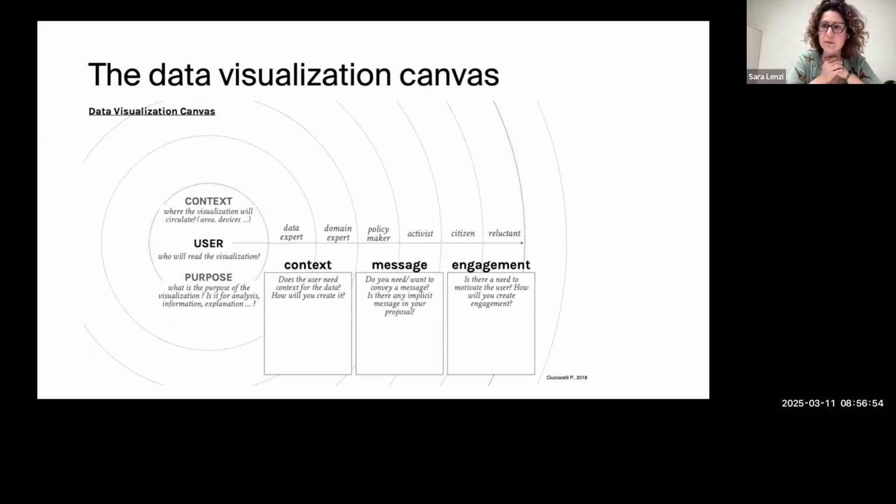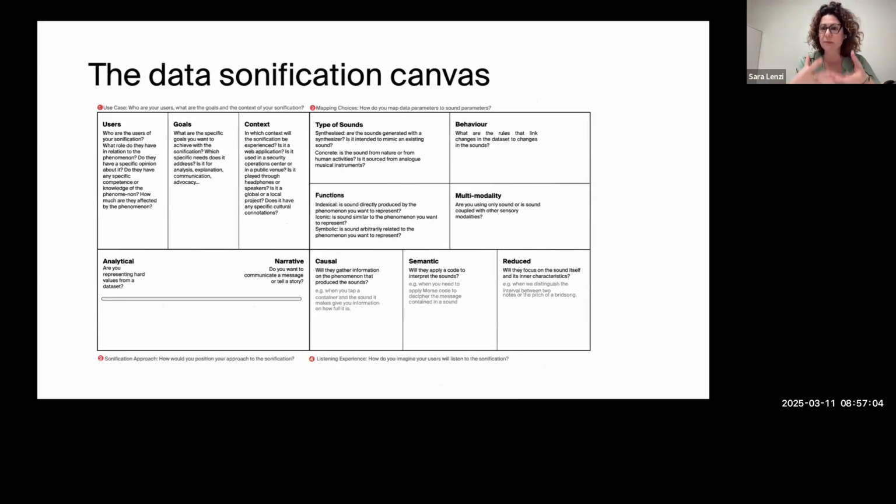In the lab where I was, we already used something called the visualization canvas, and then we mimicked, in a way, we borrowed that format to come up with what is today the data sonification canvas, which is this rectangular piece of paper defined by 4 building blocks.